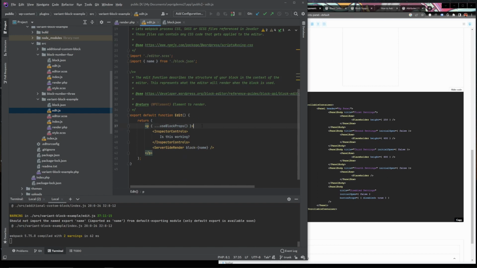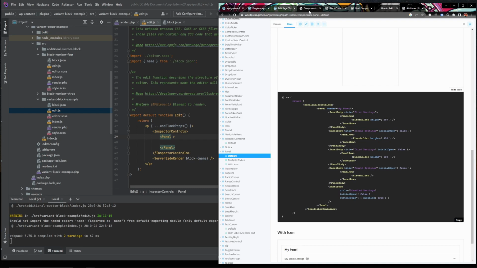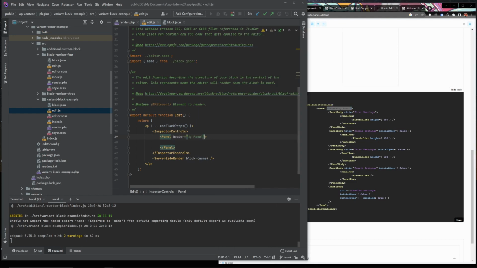Now that we've got the panel component there, we can go inside of our inspector controls, and instead of just putting "is this working," we can type panel. And then panels can take a variety of arguments. You can think of it as arguments, but essentially they're attributes, not to be confused with the block attributes that we were talking about earlier. This is more of a component level attribute. And so you can see where it says panel header, we can give it a name here. So let's go ahead and do that and see what that does. And I'm just going to leave it as my panel.